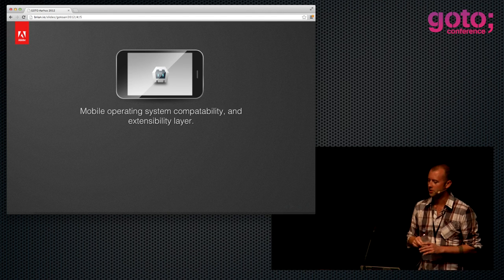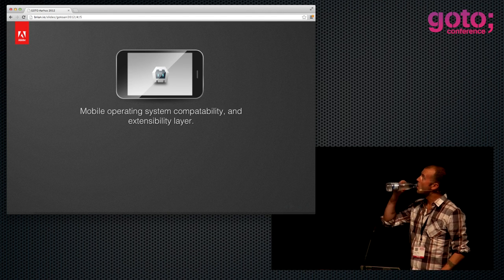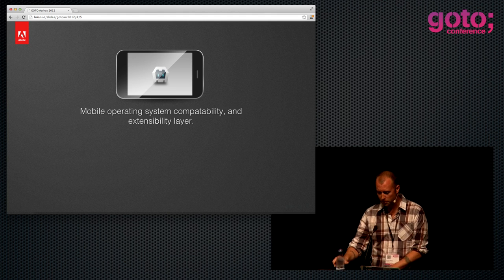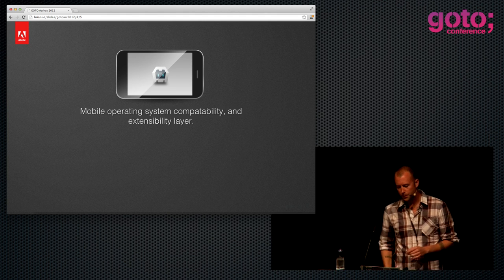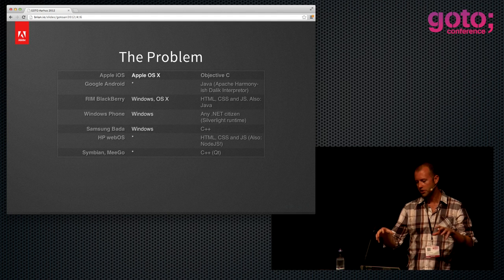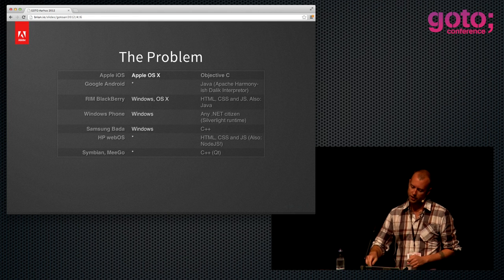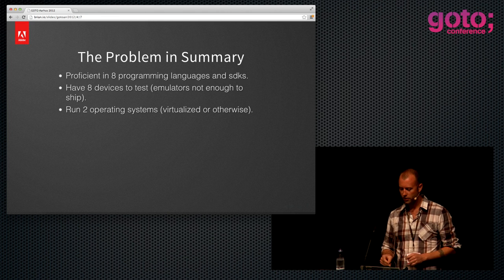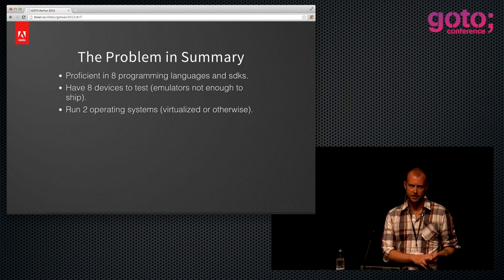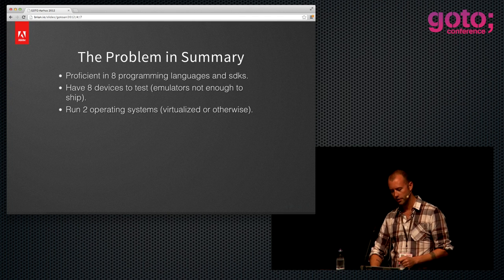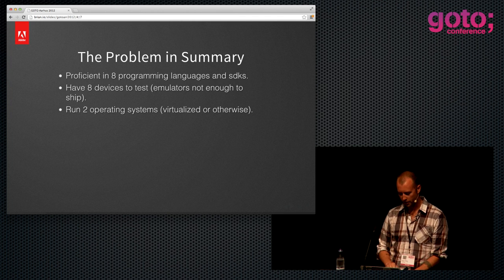So it's a mobile operating system compatibility and extensibility layer. That's a really complicated way of saying that we have plugins. There are all these different platforms that we're targeting right now, and we're trying to give a common surface area, or paint over them the same way, so you don't have to run all these different operating systems, all these different SDKs, and all these different emulators.